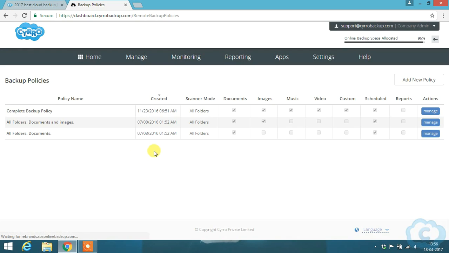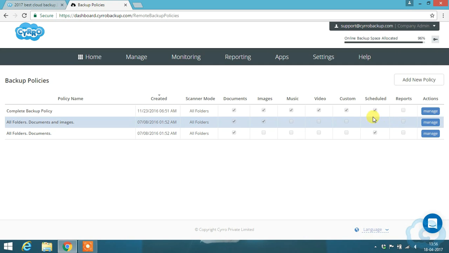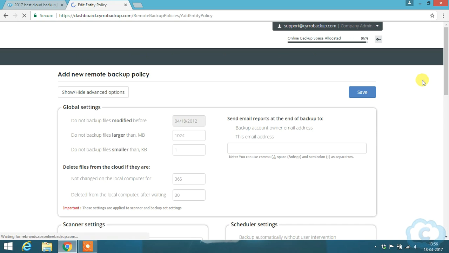Here you can see different policies that already exist. If any of these policies matches your need, then you can assign that policy to any account and there is no need to create a new one. Or else, if the list doesn't have a policy that matches your requirement, you can create a new one by clicking this Add New Policy button at the top.